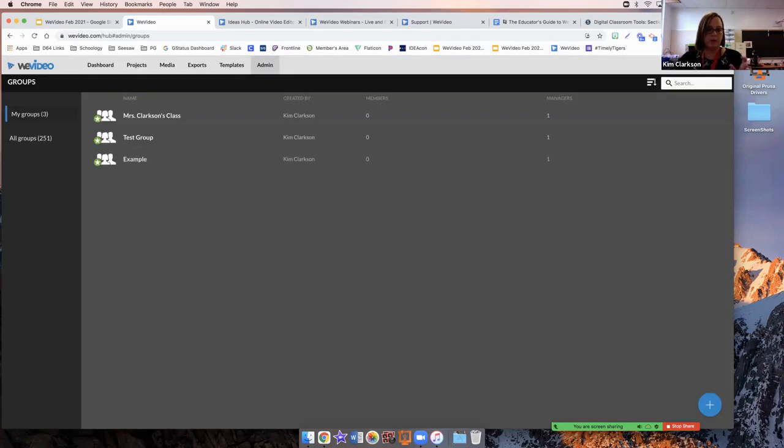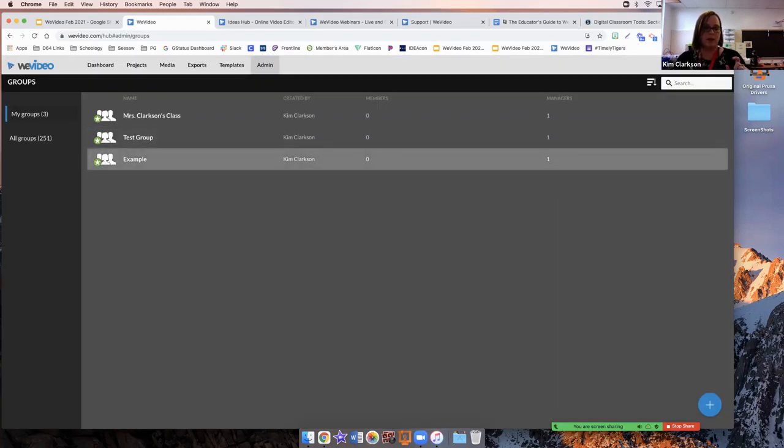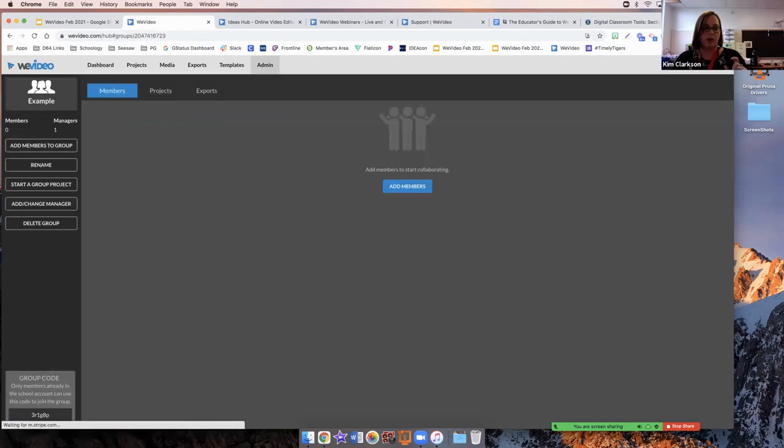The group code that was being asked about: if I double click into the group that I want to share, the code shows up on the bottom left-hand corner of your WeVideo. This is the code that I would give my students so that they can join and be a part of my class. Remember, the groups are your classes in WeVideo.